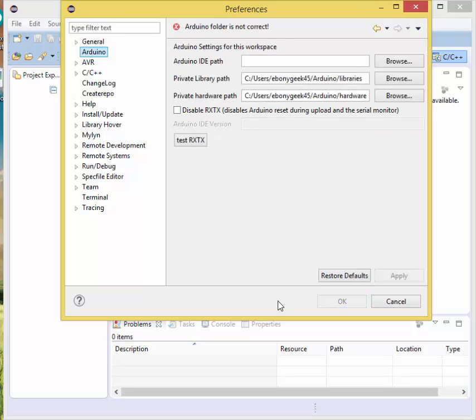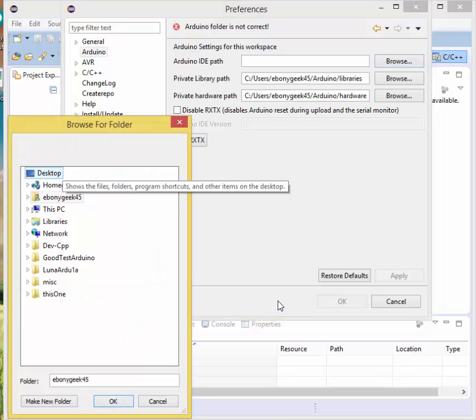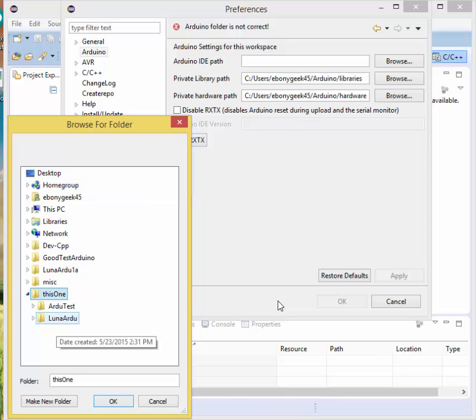You should see a difference between the older one that you might have done before and this new one. We have our library and our hardware already populated. So what we want to do is put in the path to our Arduino install. So go ahead and browse. Ours was in desktop. Luna Ardu here. We see our Eclipse folder.